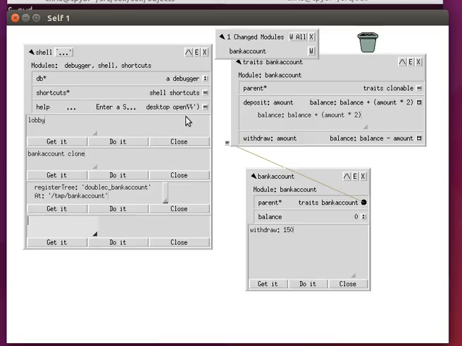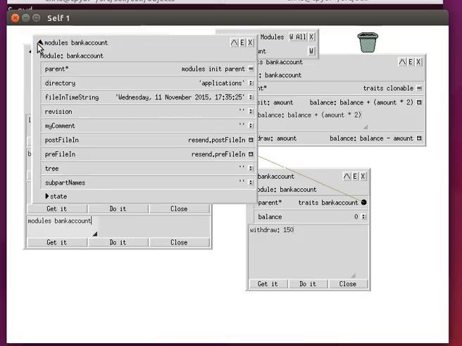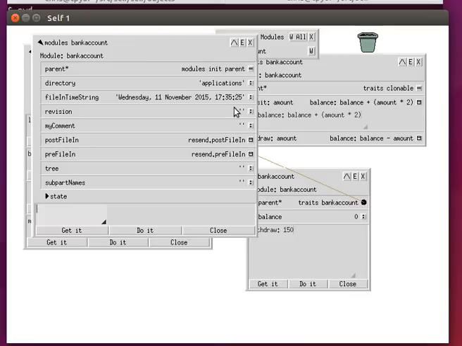So we'll do that. We'll bring up the modules, the bank account module, get it, and take a look at the details inside it. There's a tree slot. It's currently empty. We want to set it to the name of the tree we gave, C bank account.